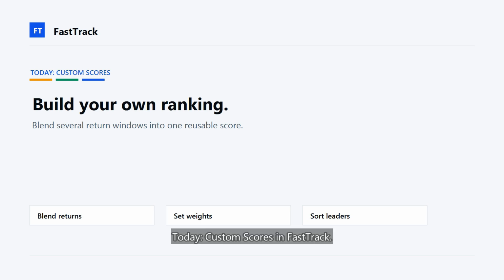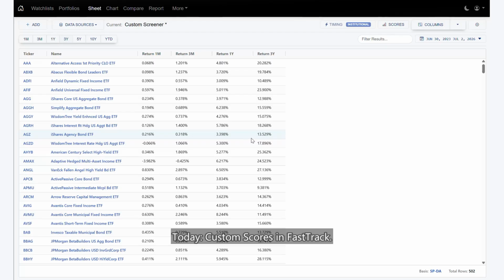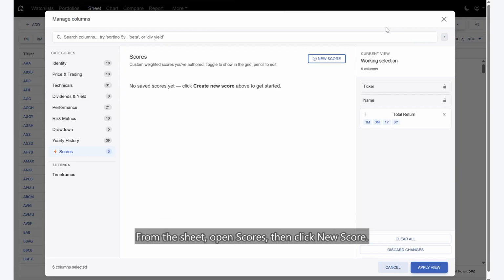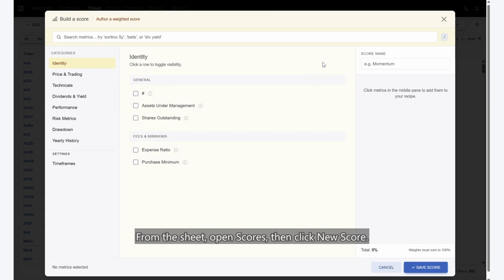Today, we're going to learn custom scores in FastTrack, a way to turn your own ranking process into one clean, sortable column. From the sheet, open Scores. This is where your saved scoring recipes live. Now click New Score. The yellow builder shows that we're creating a new custom score.